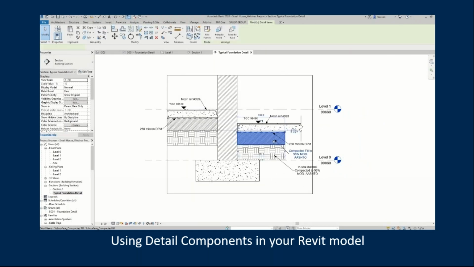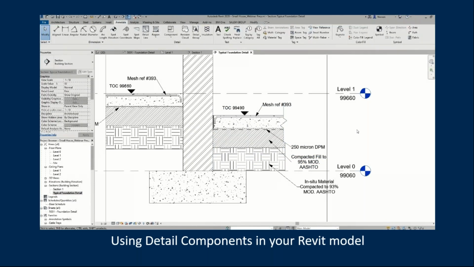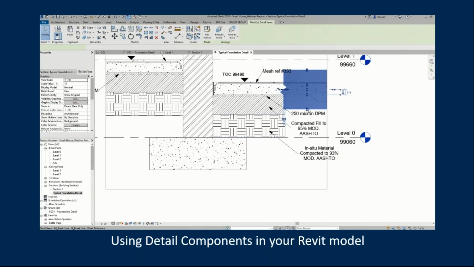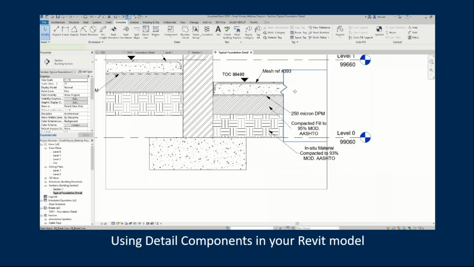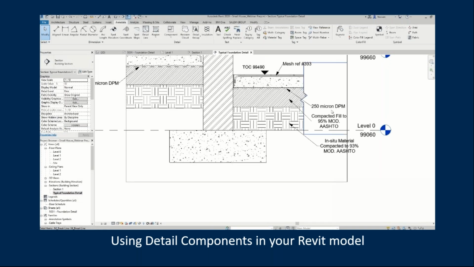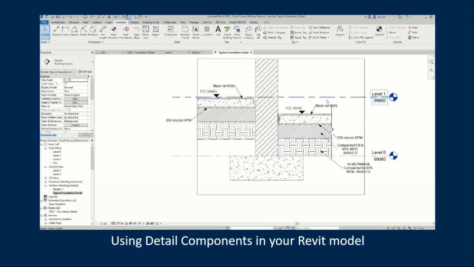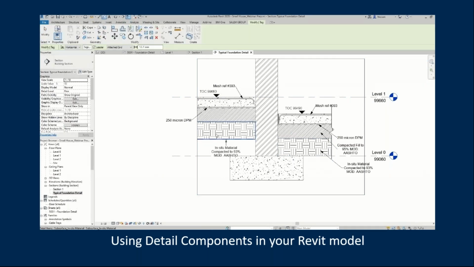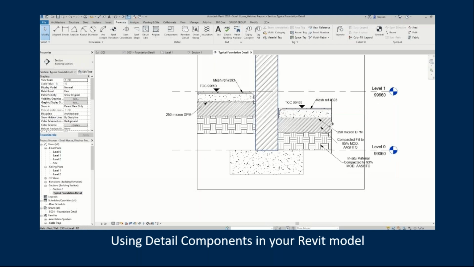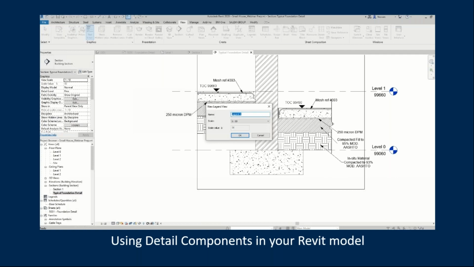Maybe I should move that break line so that it cuts through the material as well. So I can just shift that over. And then move that down. Okay, that looks a bit more reasonable. Okay, so now you see I could either tag these two, but instead I want to create a legend, just to illustrate how that is done using detail components.